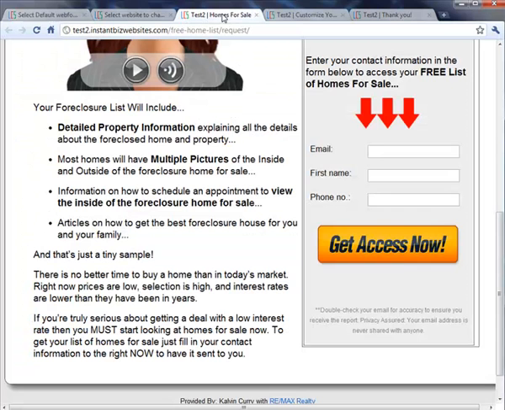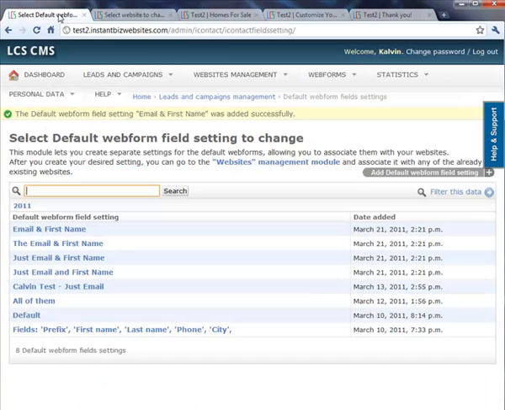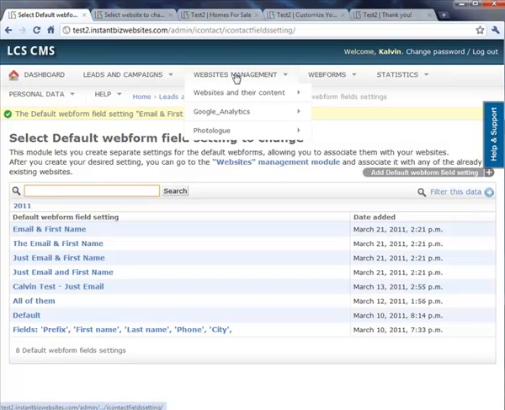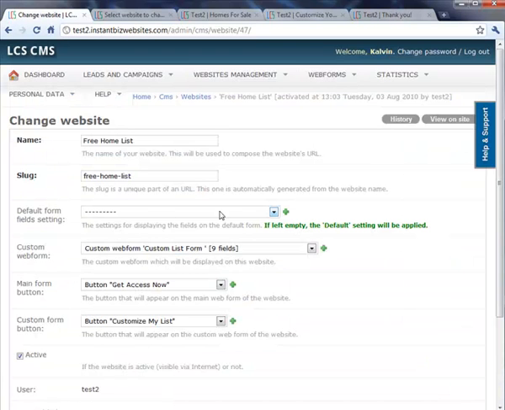From there, let's add it to this website, this free list of homes for sale sent to you now. This is a buyer website. So to go and add this to a website, you go to the Website Management tab, go to websites and their content, and then click under websites right here. I'm going to scroll down to this website. This website that I'm going to be adding it to is called the Free Home List website. I'm going to click under that.